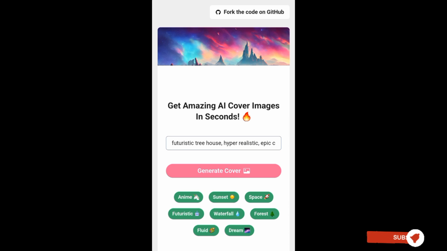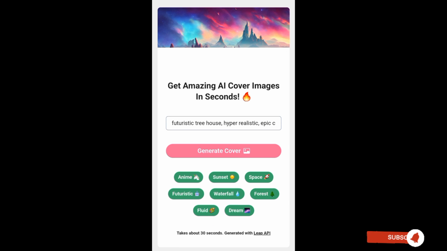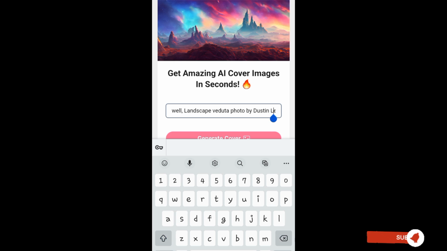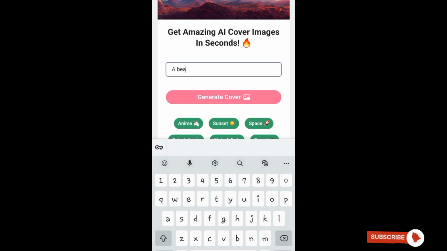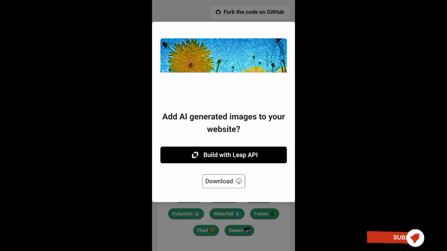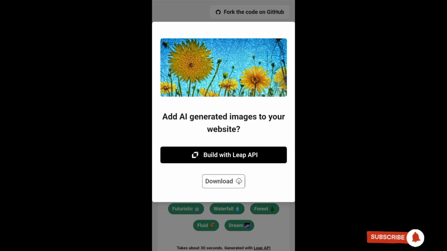Now, the next AI tool is background.lol. Get amazing AI cover images in seconds. Like anime, sunset, space, futuristic, waterfall, forest, fluid, and dream. Now, let's try to generate AI cover images with background.lol. For example, a beautiful flower under the sun. Now, let's wait a few seconds to generate the image. And there we have our beautiful flower under the sun.